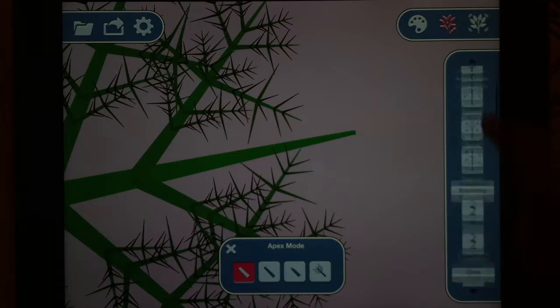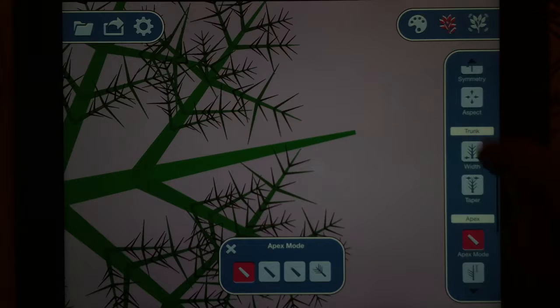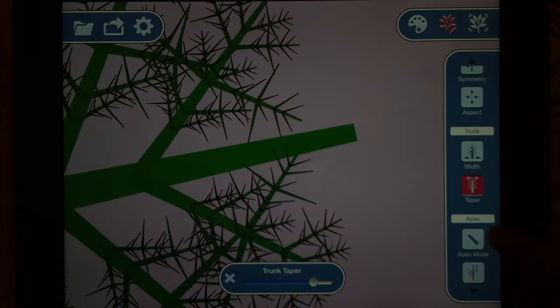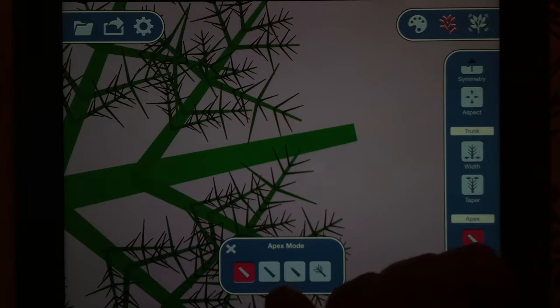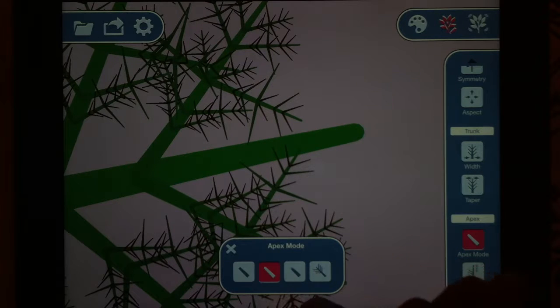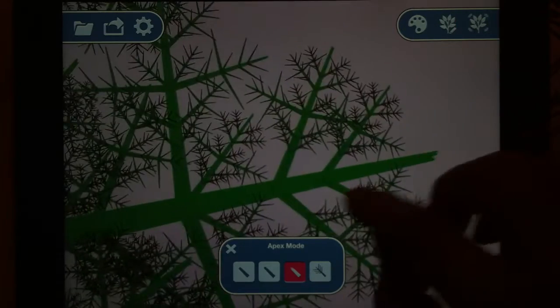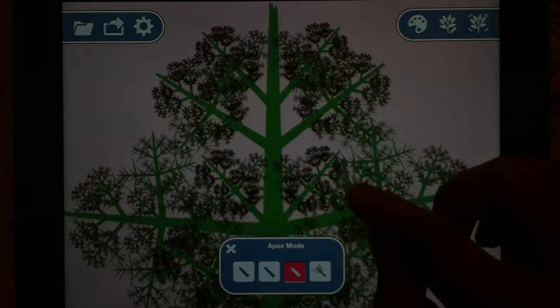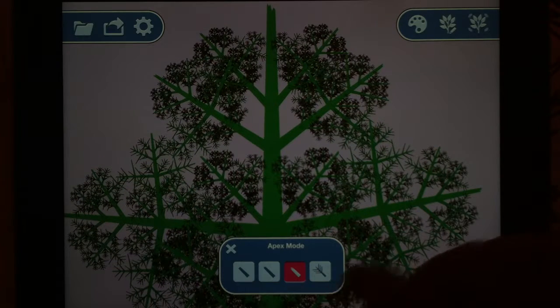If I just turn the taper down a little bit, so that it has more of a flat end, you can see that these just end at flat points. But the other modes allow it to be rounded off in this manner, or to have a broken look, which creates a more bizarre broken off end on each one of these spikes.